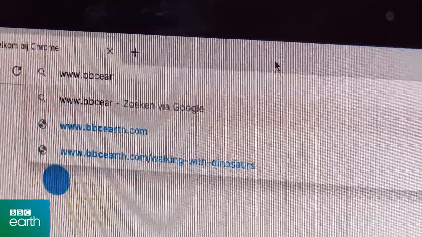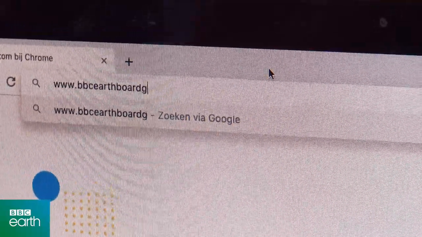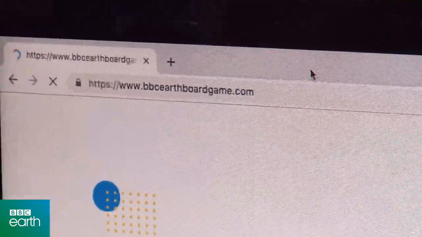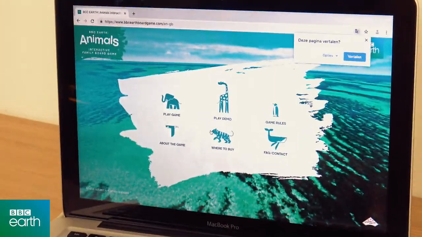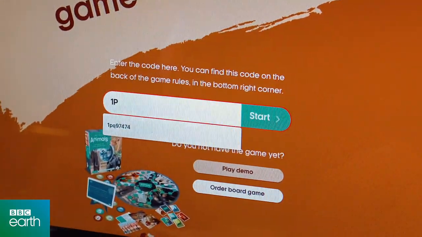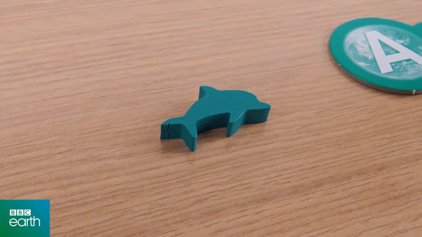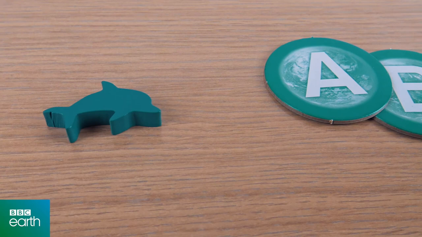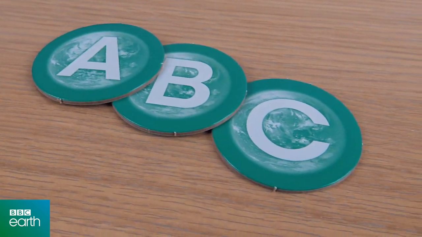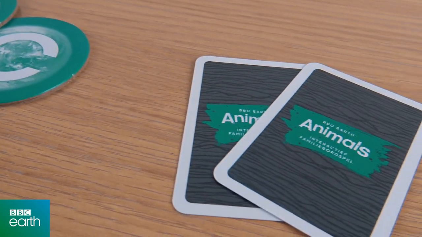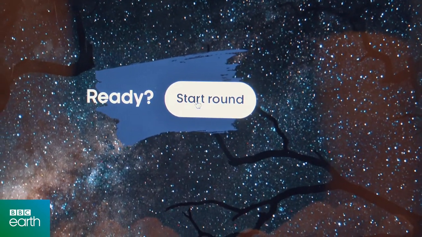To set up the game, open the web app. Go to bbcearthboardgame.com on your laptop or tablet. Enter the code that's on the last page of your game rules and press start. Hand each player an animal pawn, 3 answer discs A, B and C, and 2 animal cards from a shuffled deck. All done? Press start on the app.